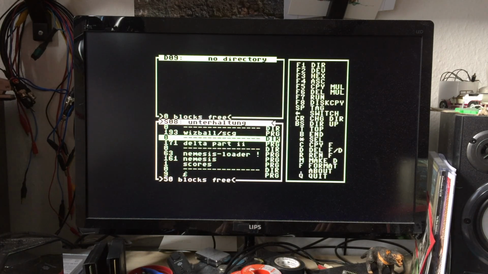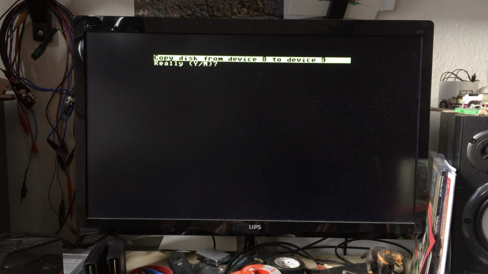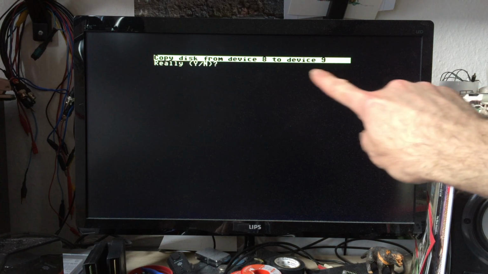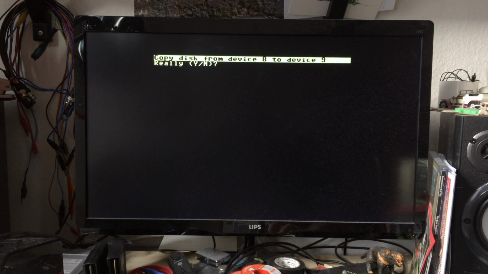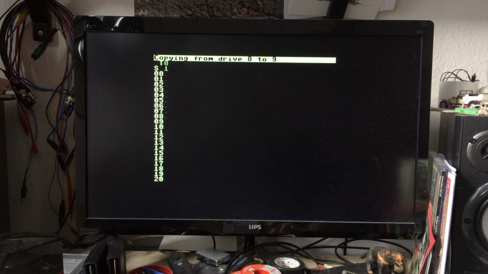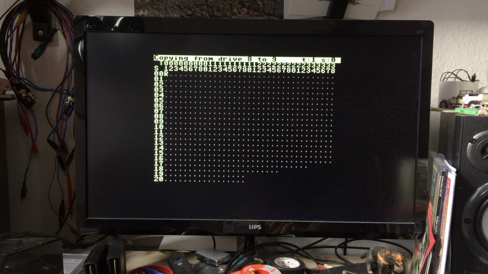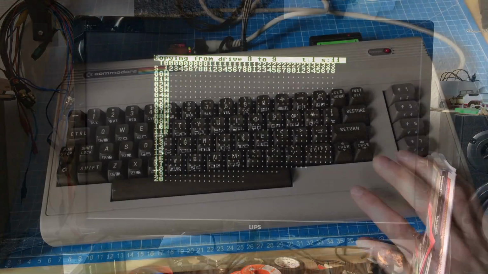And we want to do a disk copy from number 8 to number 9. It clearly says so, number 8 to number 9. And yes, we want to do so. And now it basically is the same procedure as last time. So I think I'm just gonna cut that and yeah, see you when it's finished.